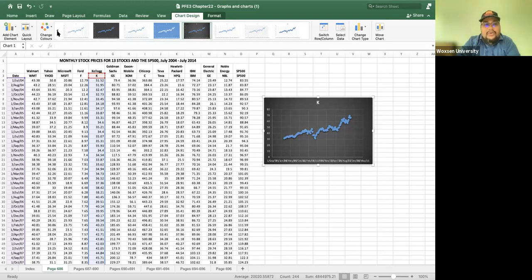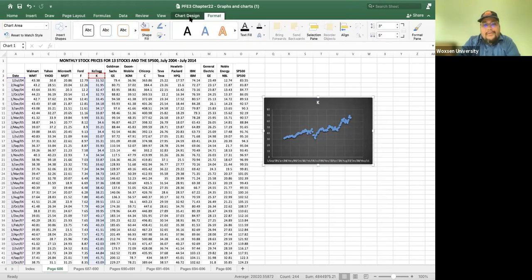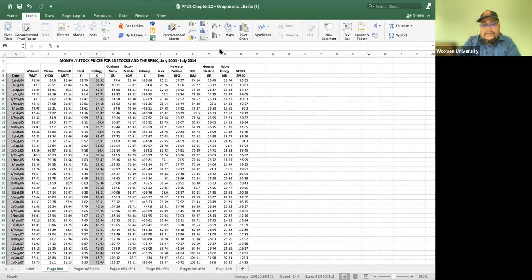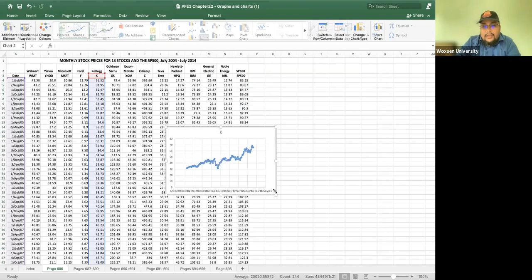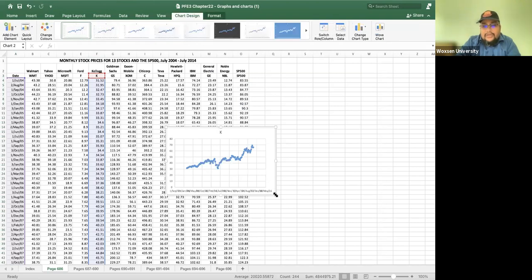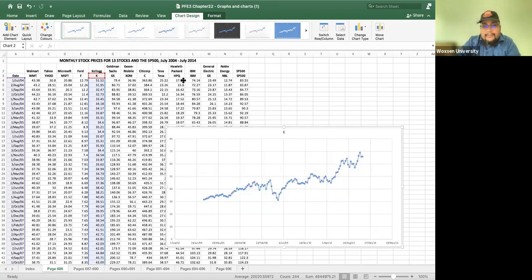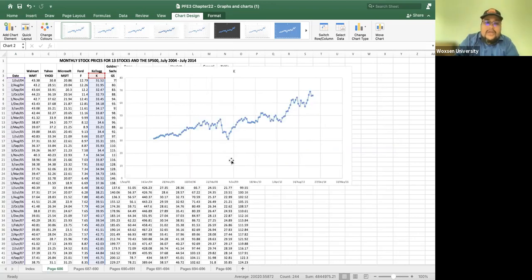Okay, so what I am going to do is delete this one and then insert one from here. Sorry, scatter chart, this one. Let me make it bigger so that you can see things. We can always resize it, no problem with that. So you can see the chart here.